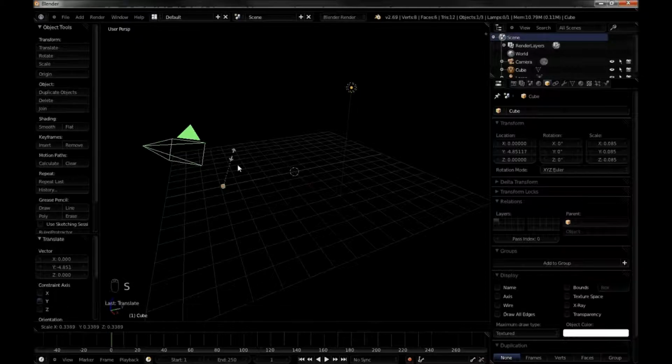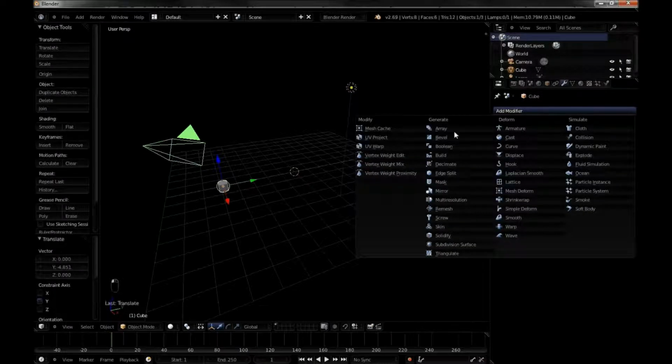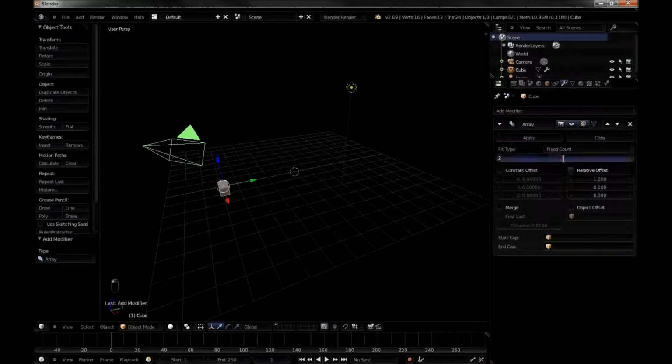That would be like hitting S and dragging to scale it. So if you just watch down here you'll see what I'm doing. Chances are you'll know that already. I'm going to go into modifiers and add a modifier, specifically the array, make it 16, and I'm going to do one on the x-axis. The offset is going to be 1.001.